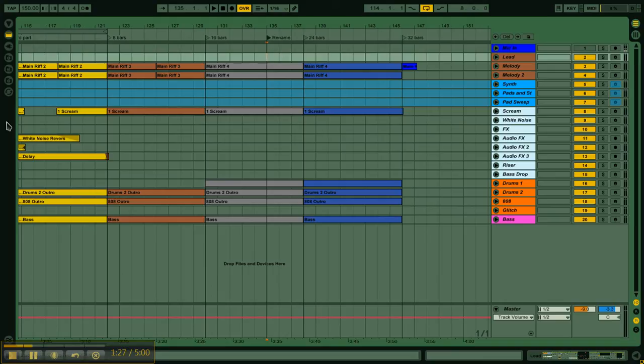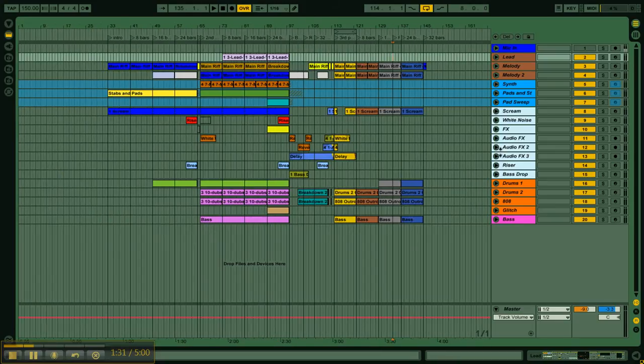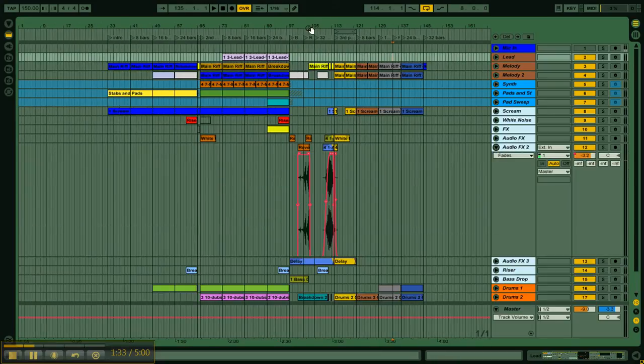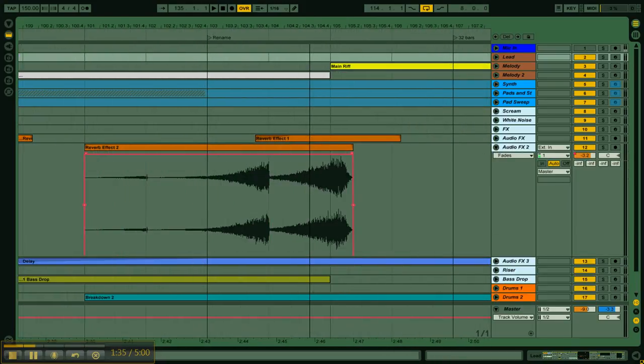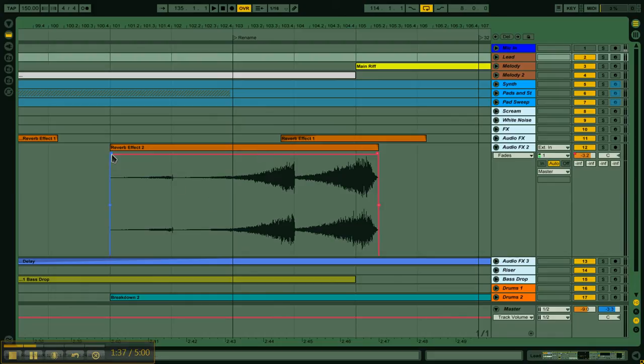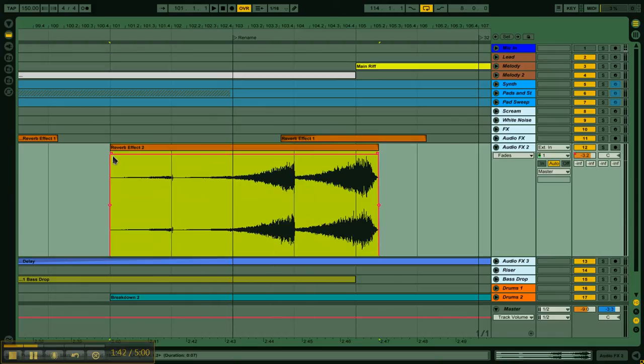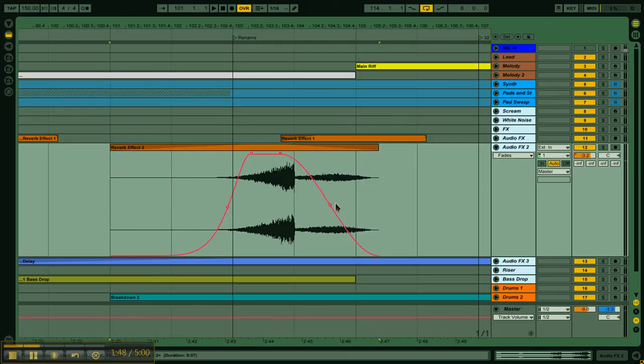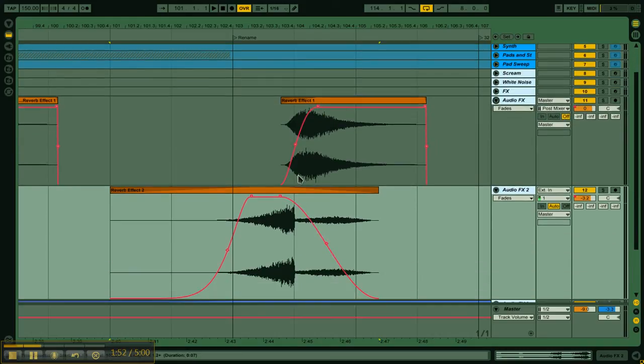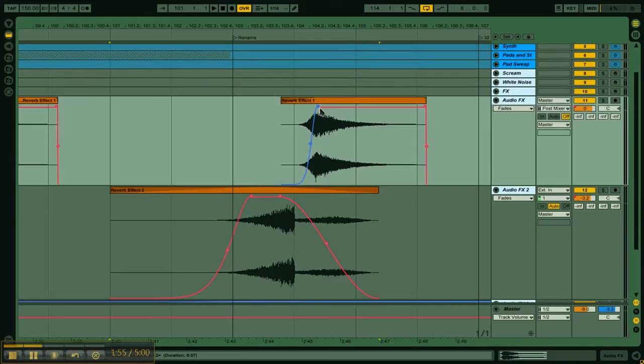Okay, let's move on to the grid. You want to be able to know how to snap onto the grid. So for example, let's look at these audio clips here. As you can see, if you don't see the crossfades, you can left click on the clip, right click, and show fades. Okay, and then you can adjust the fades accordingly, the fade in and the fade out. Okay, if you want to crossfade two elements, like here, you can just adjust the crossfade and the fade in and the fade out accordingly.